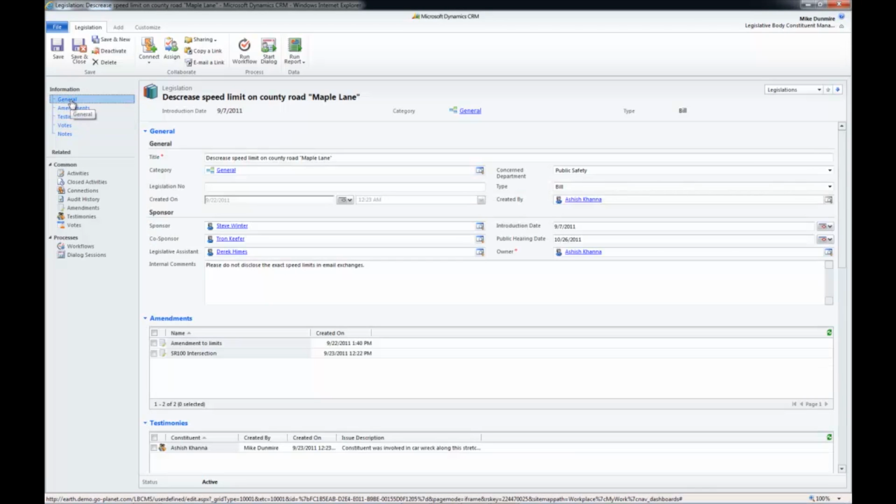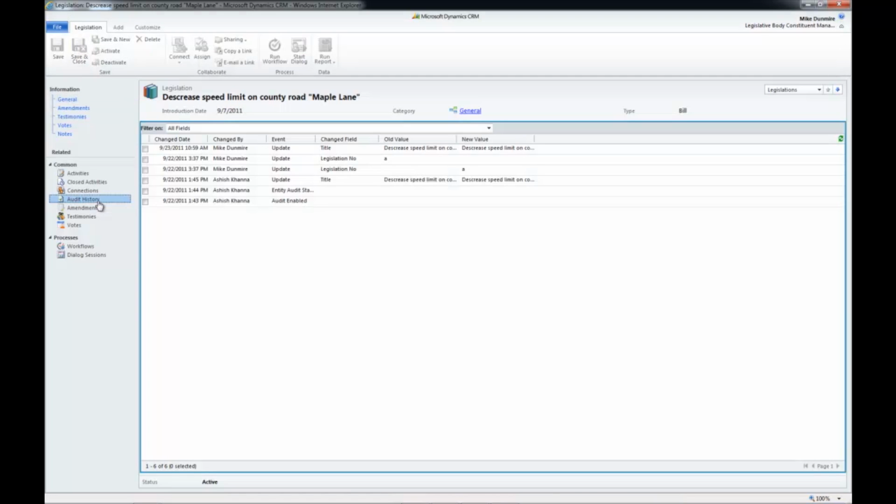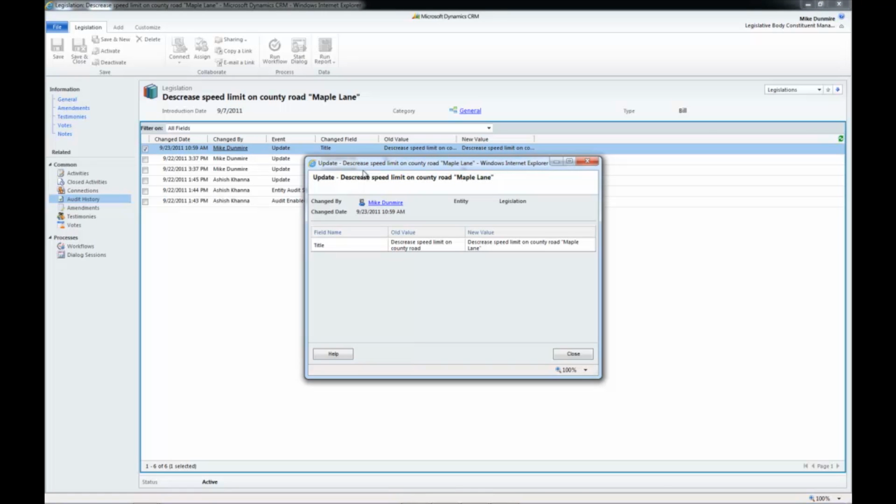Auditing of data is vital, and I can click Audit History to view all modifications, including date and time of change, the name of the person who made the change, and the fields that were changed, including old value and new value. Let's look at the detail of an audit record.